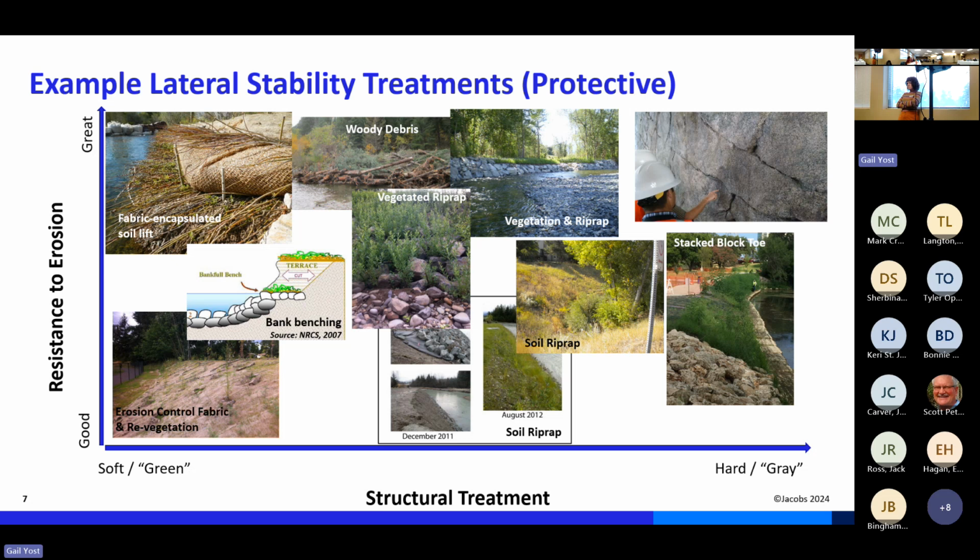I can go through all of these. You've got vegetated riprap sort of in the middle. Woody debris, that's probably not appropriate for the lower basin, and then using higher order experience. But there's deeper gradients.